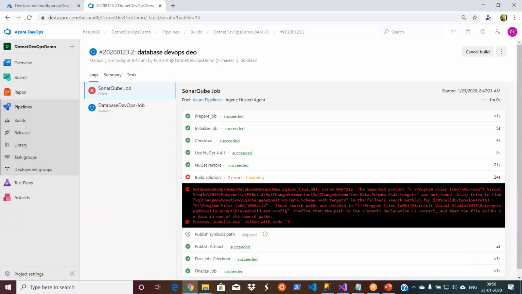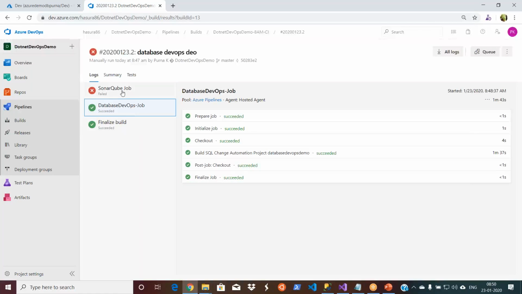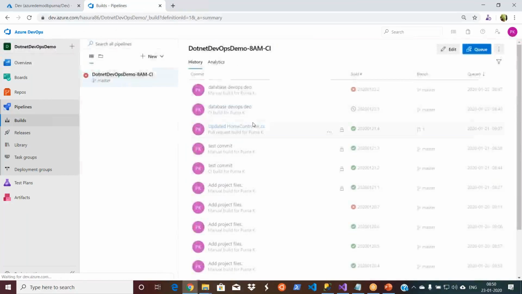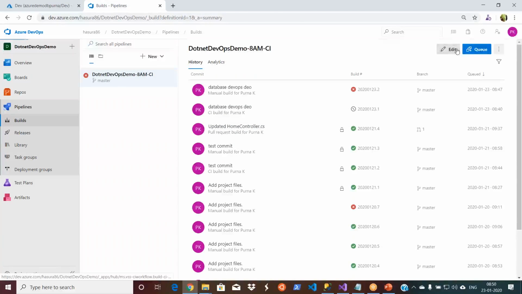I did not make anything. That's why it is failed. Anyways, the second one is successful. Let's go to this job and change the SQL project path actually. So let's go and edit the pipeline.